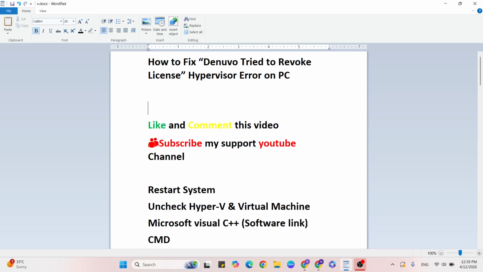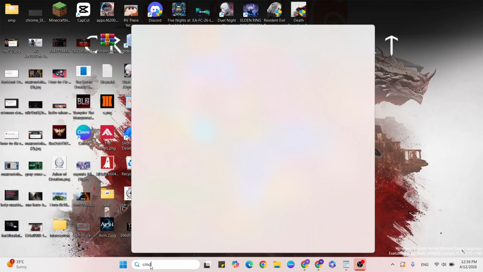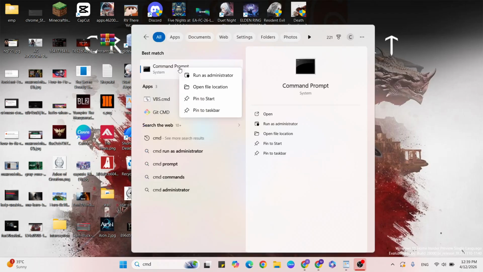Sometimes if it's still not working, go to the next step, Command Prompt. But Microsoft Visual C++ should definitely work, so just try it first. Go to the Windows search bar and type cmd. Right-click on Command Prompt and choose Run as administrator.